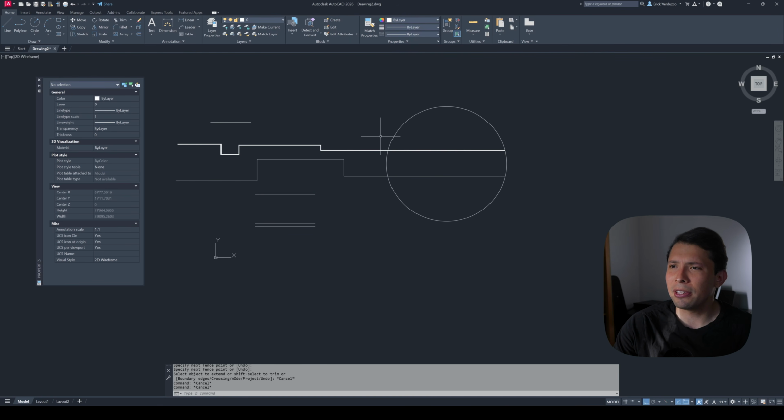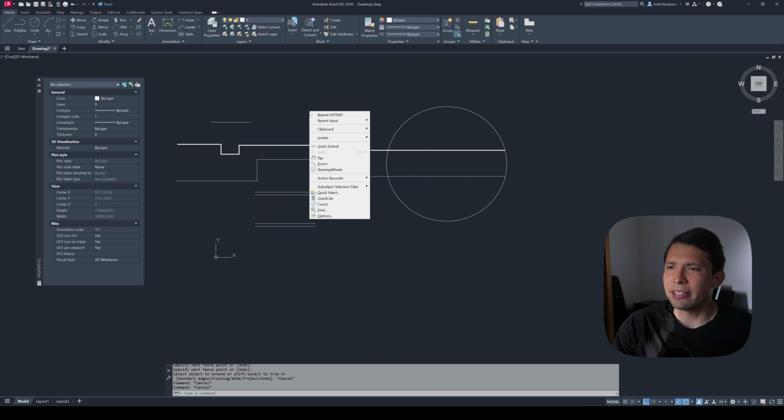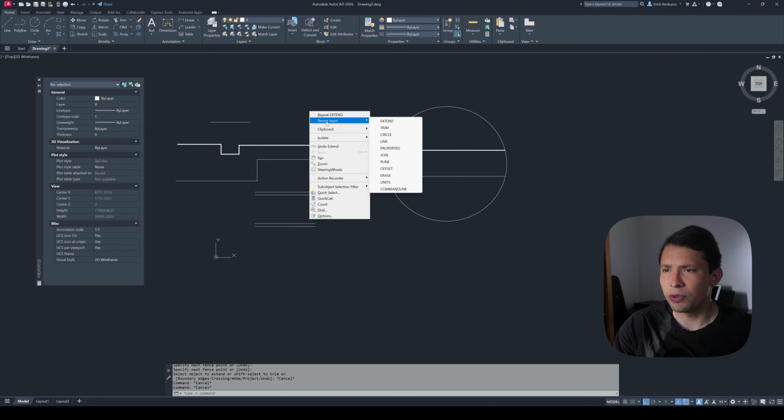Another important thing is, for example, if you right click and then you go here to recent input, you will be able to see the commands that you have used recently. And this is really handy when you don't want to type them again and you just want to do it quite quick.